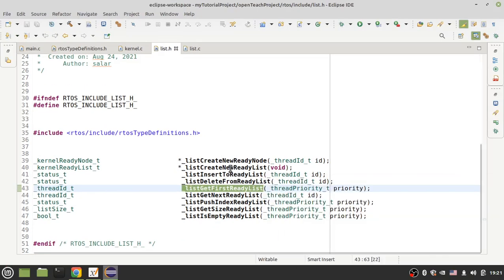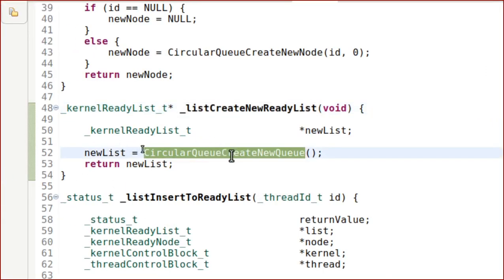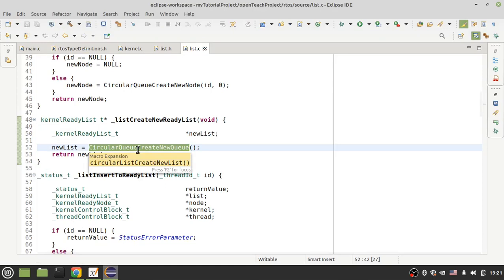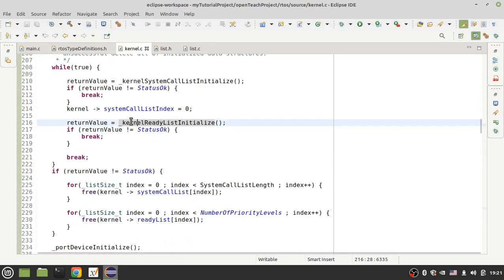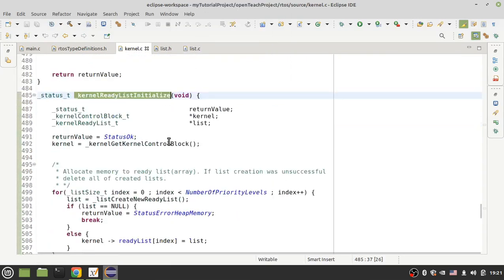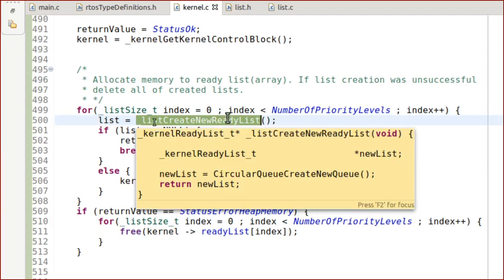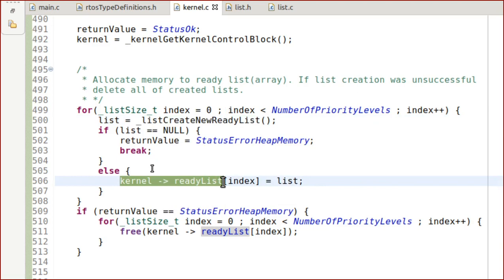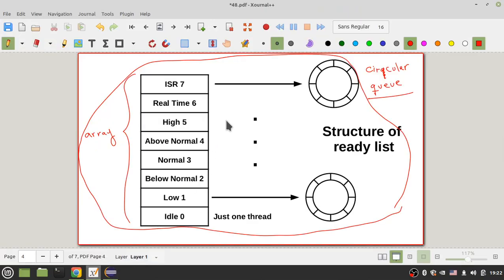For example, when you create a ready list, this function creates a circular queue. So for each of these priorities you must create a ready list, a circular queue. Here in kernel.c, in this function kernel ready list initialize, you can see that for each of the priorities, the operating system creates a new ready list and puts the address of each circular queue in kernel.readylist, in this array. So in kernel initialize, the RTOS creates this structure.